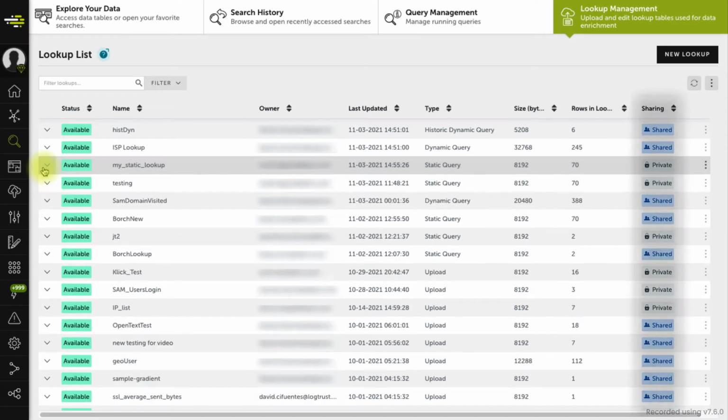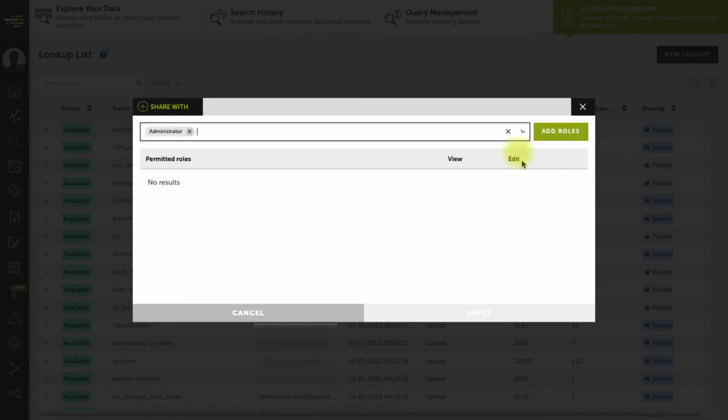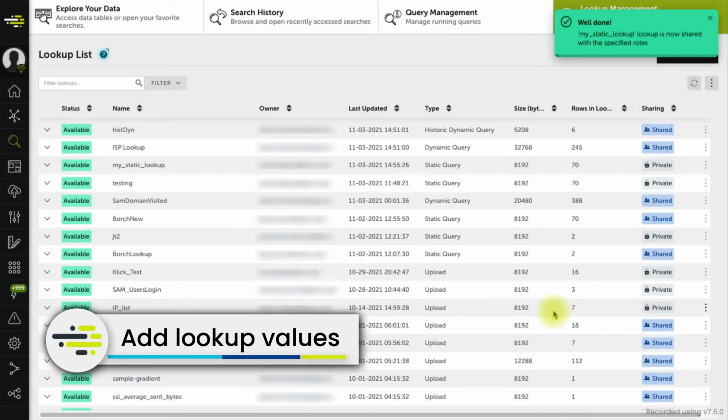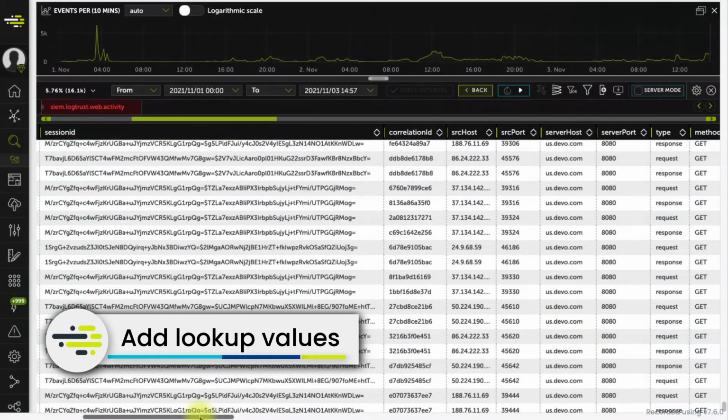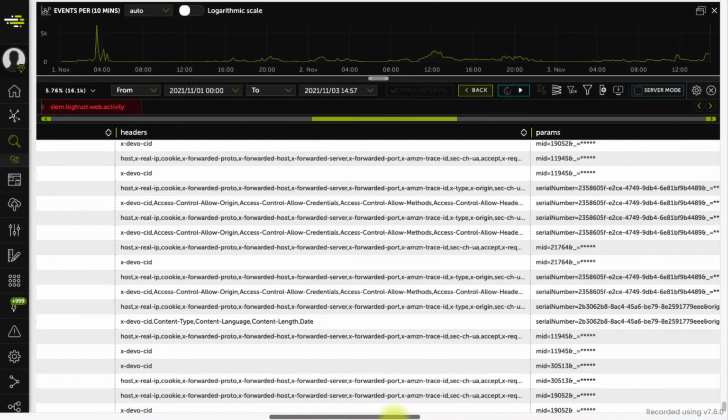The sharing column shows the sharing status of the lookups. To make them public, you need to share them first with at least one role. We have a separate video all about how to do this linked here. Users can now use this lookup to enrich the information in a different table. Notice this table does not include a bytes transferred column.